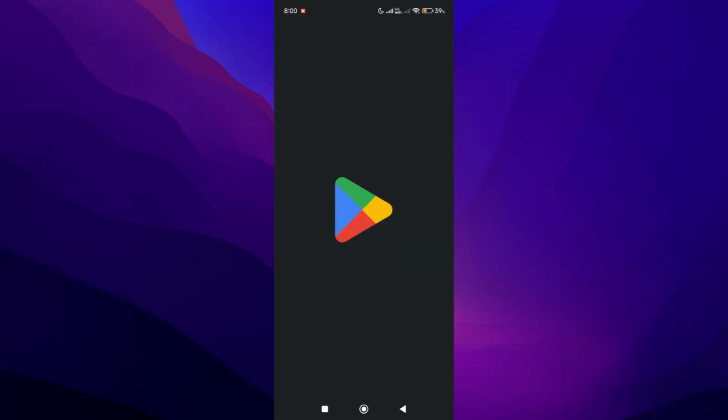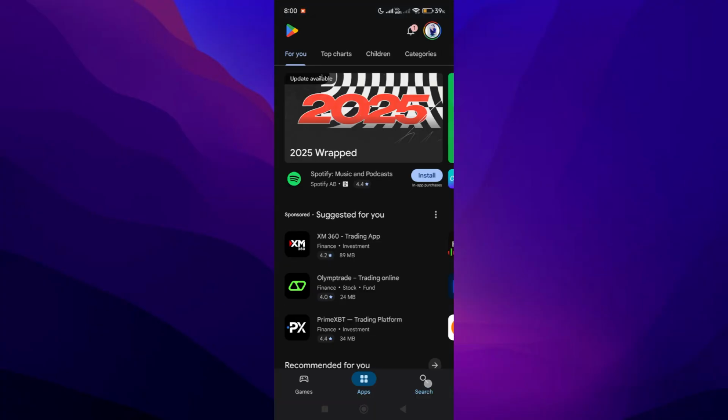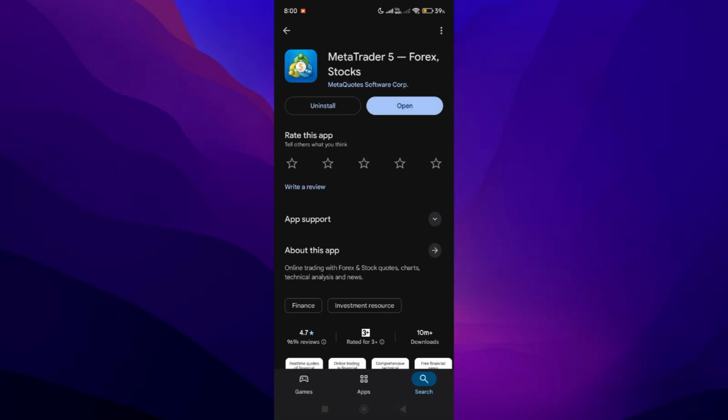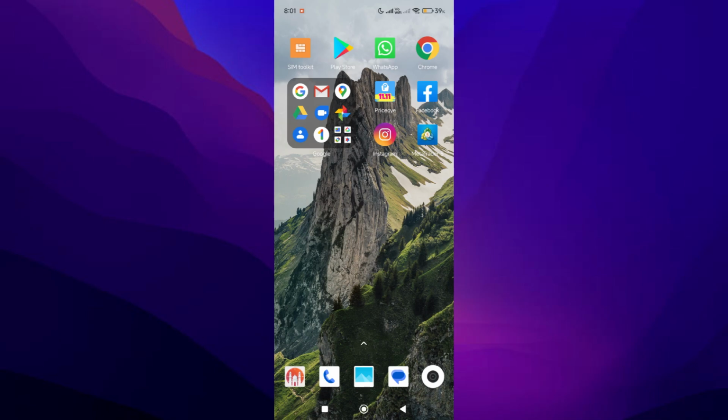If the problem still continues, open your Google Play Store, search for Metatrader 5, and check if an update is available. If you see the update button, tap it. Running an outdated version can create connection and authorization issues, so updating the app often fixes the problem instantly. Once you've updated, launch the app again and try logging in.